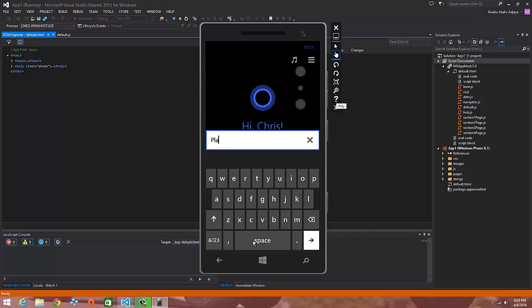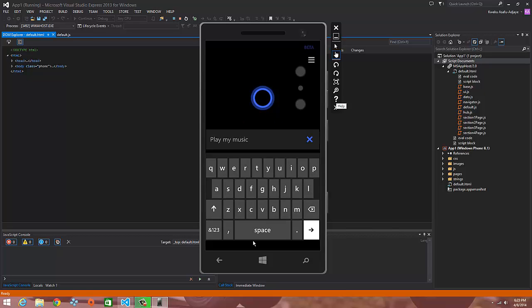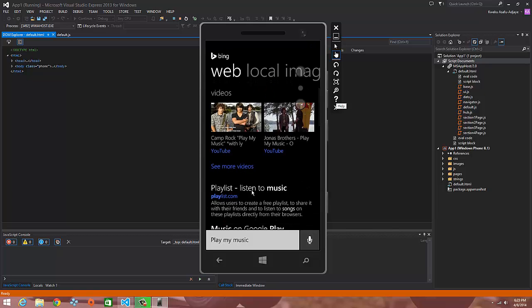So let's try play my music, and then it's going to tell me music I'm interested in, even though I haven't really searched for any music on here because obviously this is the emulator.